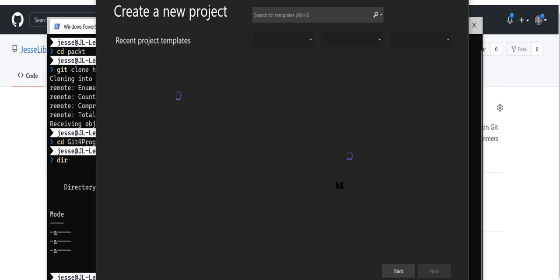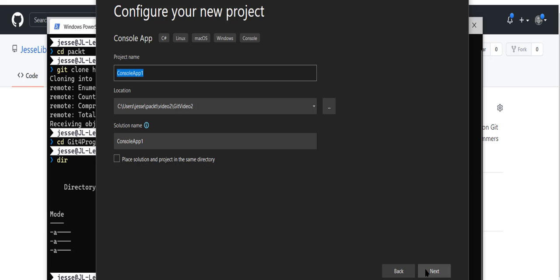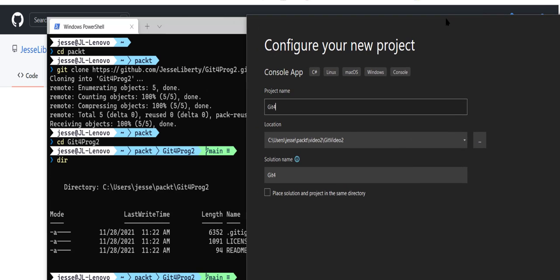Let's go ahead and create a Visual Studio program in C#. We're going to choose Console App, C#, and choose Next. Now we need to give it a name. I'm going to give it the same name that I used on the repository. Not required, but boy, does it make your life easier.